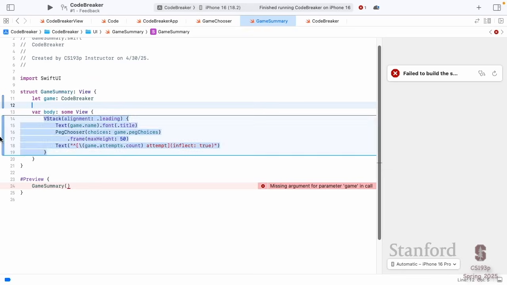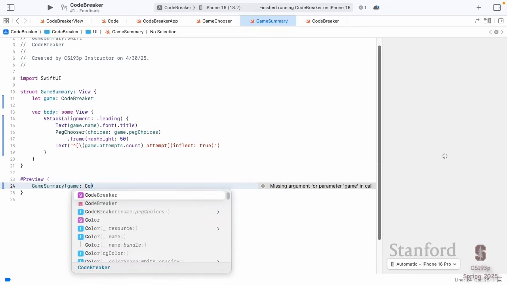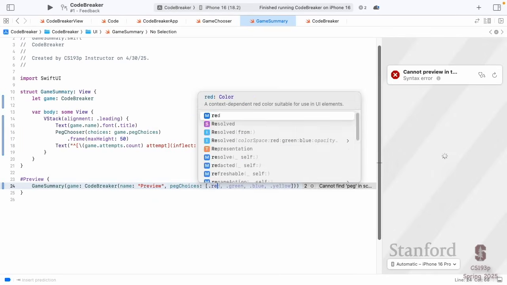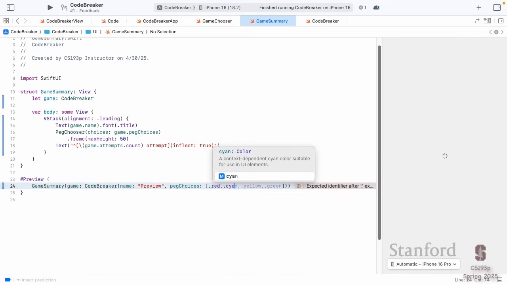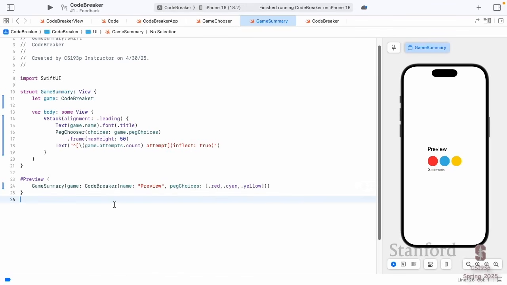And let's make the preview of this thing work too. So let's have a game here. Let's make some sort of preview-like game. We'll have its name be preview, I guess. And then we'll have its peg choices be, I don't know, just some random colors, red and cyan, yellow, whatever we want to be, so that we have a nice preview. Now, this preview is showing it kind of nicely.